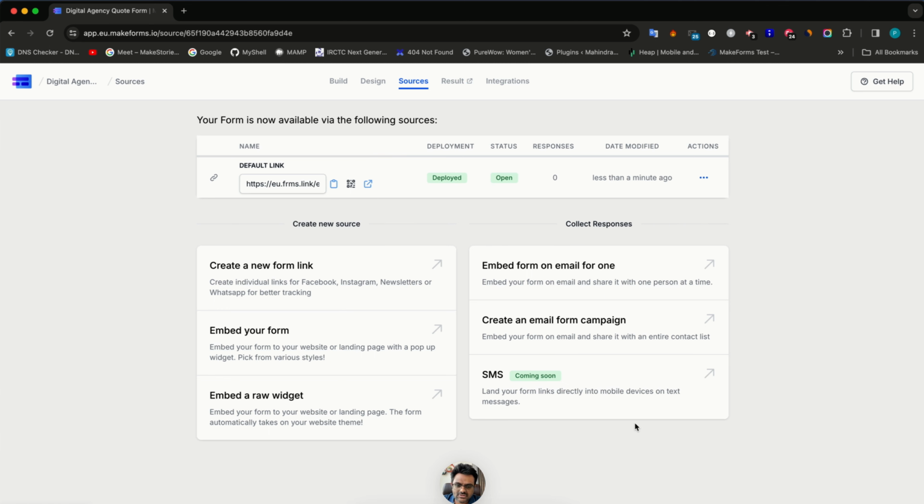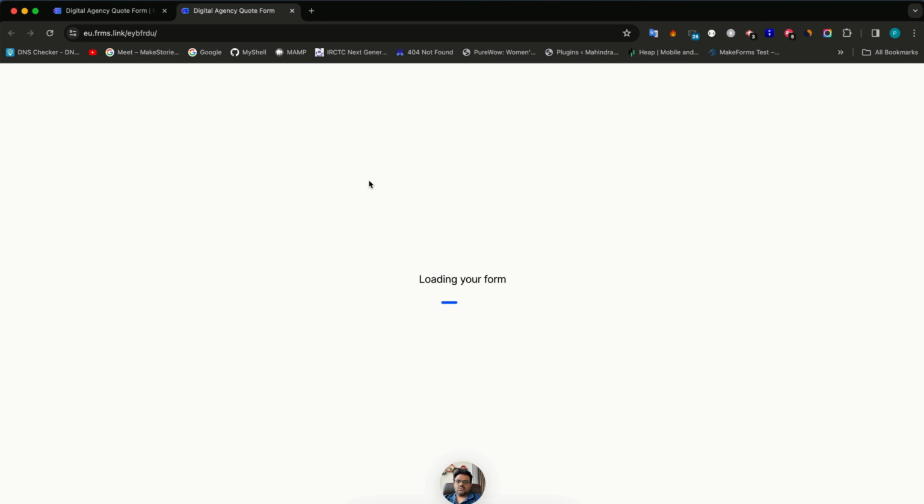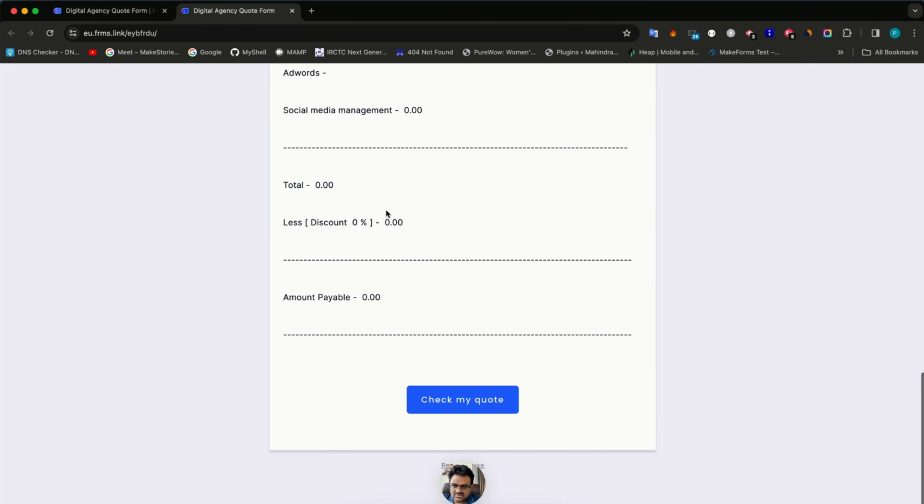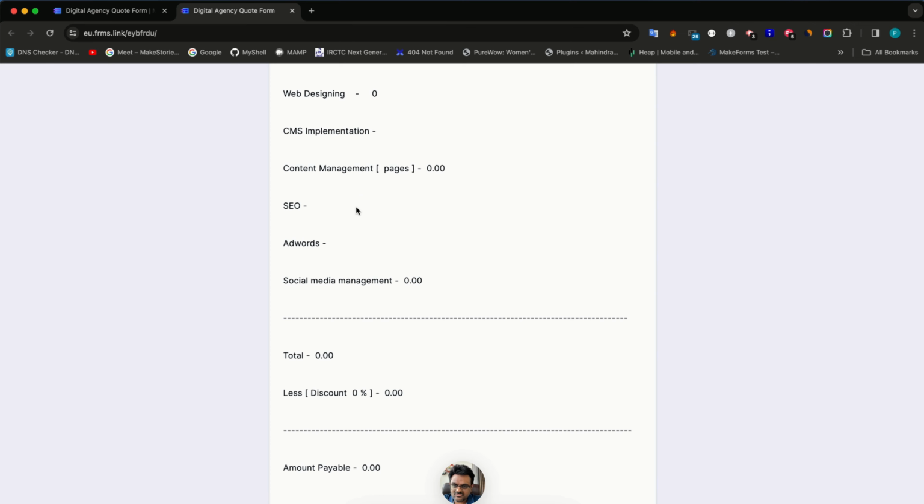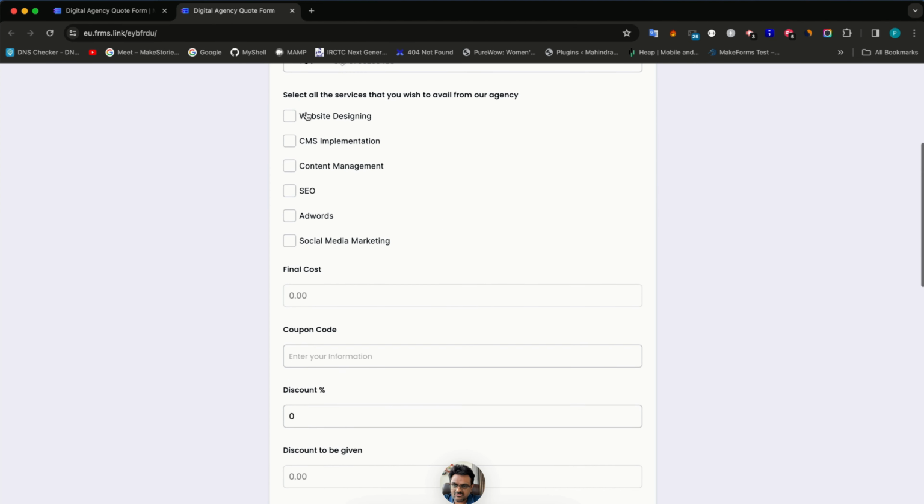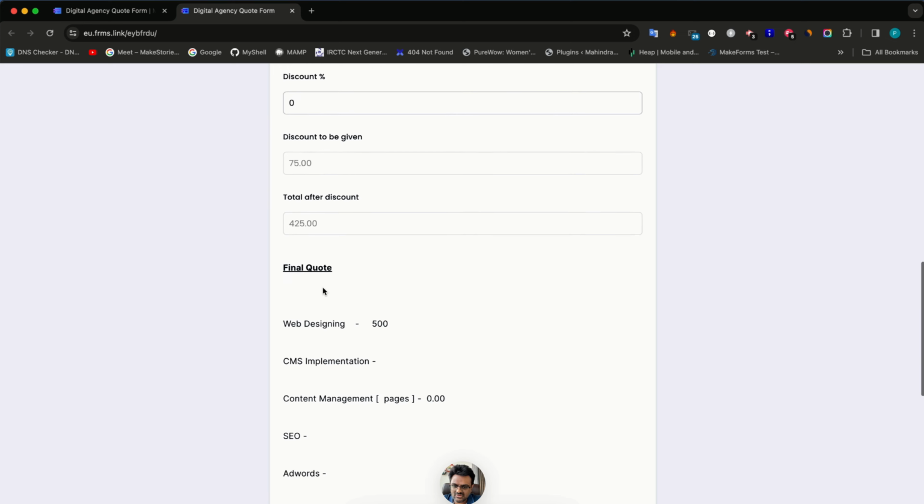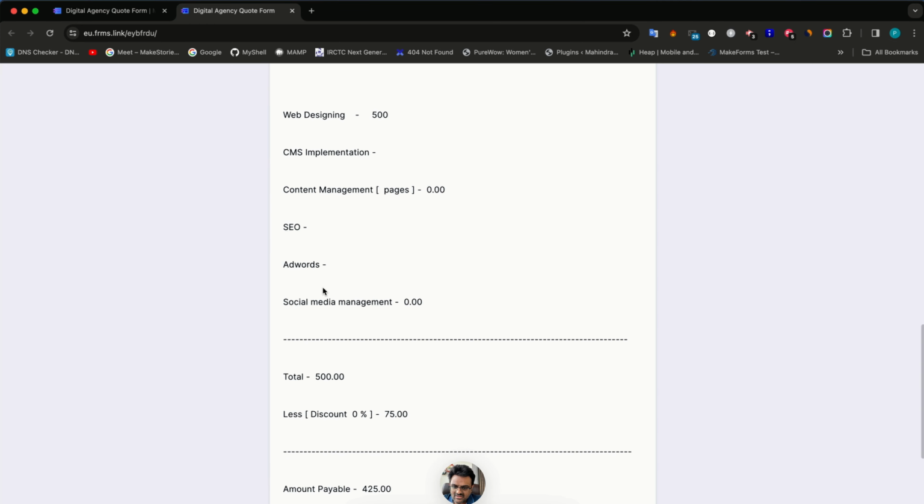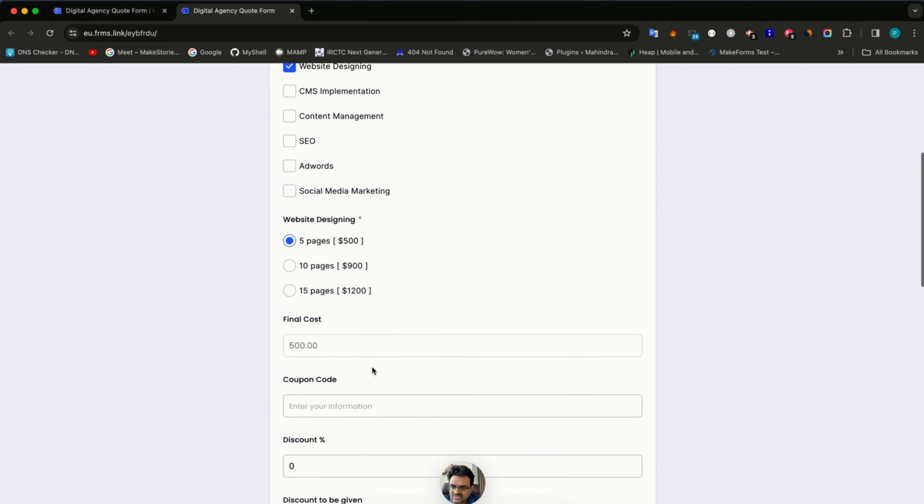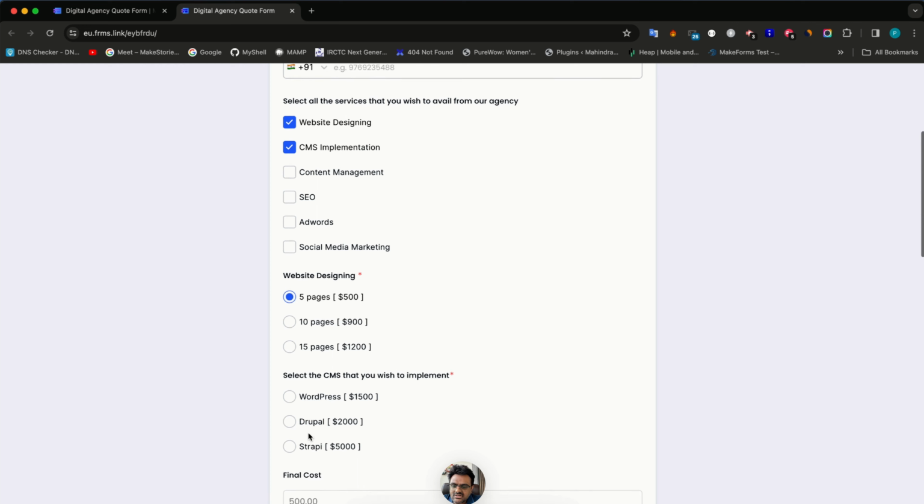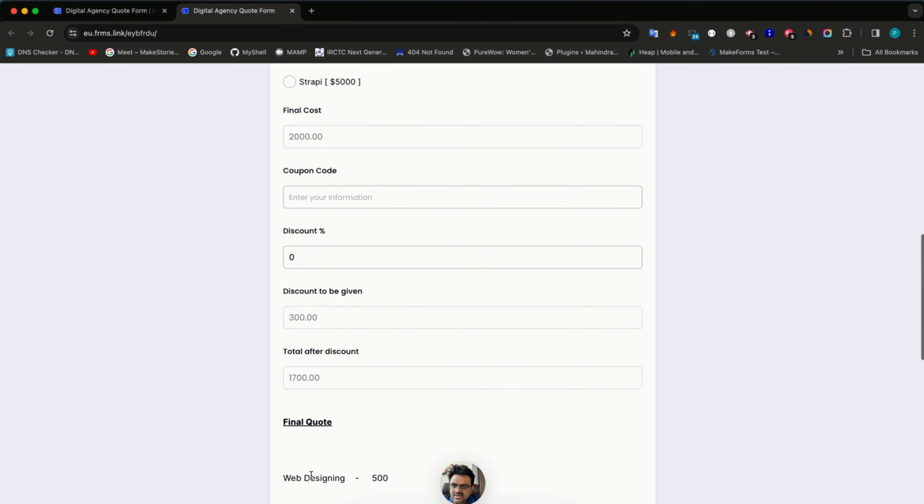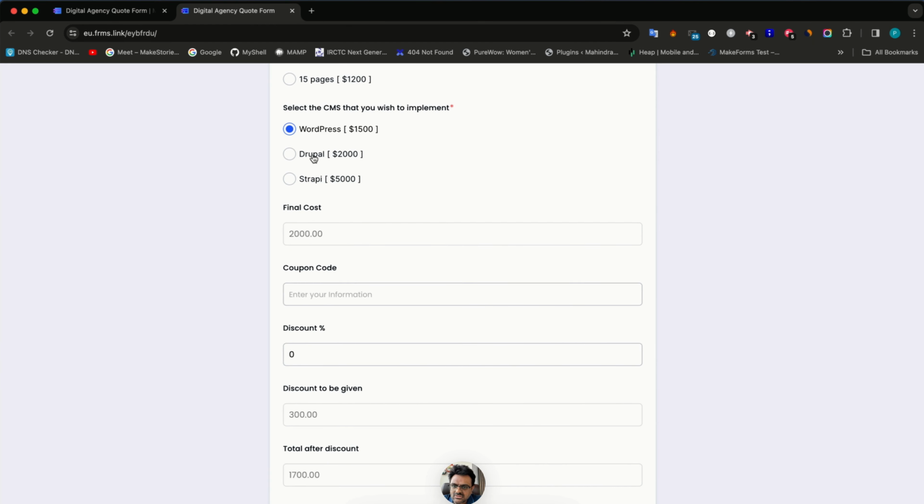I'll wait for a few seconds for the cache to be refreshed. So right now we have $0 for everything. So we'll add web designing. We'll select 5 pages, $500 added. Discount. So why is it giving a 15% discount? Let's check that later. Ideally, it should not have. CMS implementation. We'll add WordPress. It did add the cost. So the final cost, as you can see, as I keep on increasing, it changes.